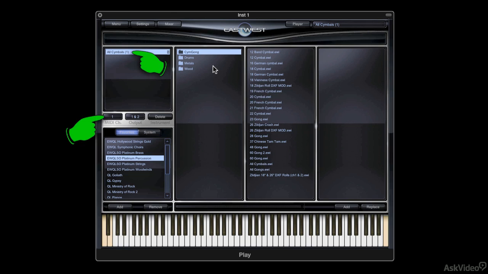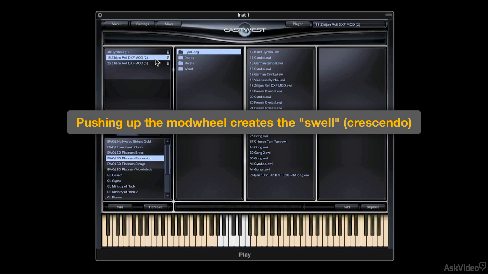So the first one I'm going to add to this is a mod wheel controlled 18-inch Zildjian cymbal, and as you can see, Play automatically assigned it to the next available MIDI channel, channel 2. Now I'm going to add the mod wheel controlled 26-inch version of this cymbal, and Play automatically assigned it to the next available MIDI channel, channel 3. So now if I send this plugin MIDI on channel 1, I'm playing the All Cymbals patch. If I send it MIDI on channel 2, which I'm doing now, I'm playing the 18-inch Zildjian sound. And if I send it MIDI on channel 3, I can play the 26-inch Zildjian sound.